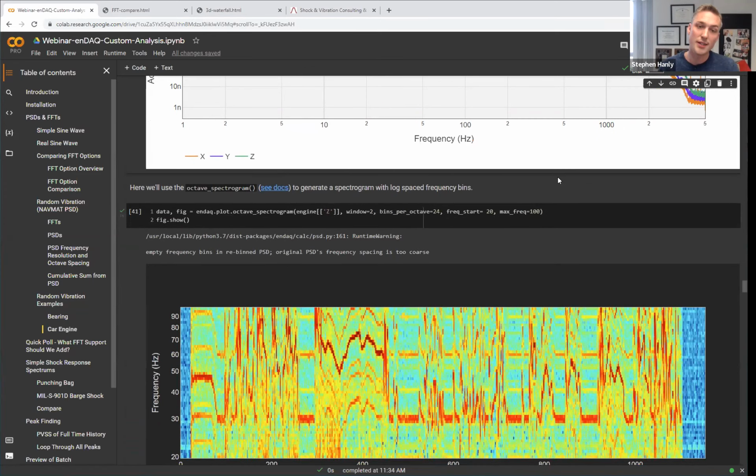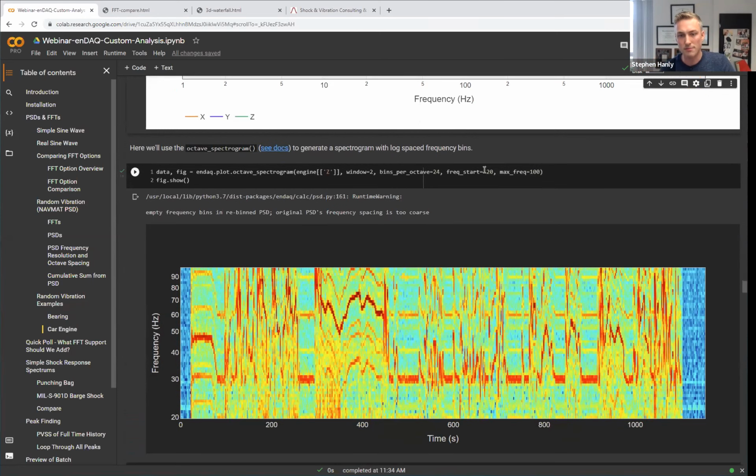You'd want to do a spectrogram. And so we have a function in our plot module, Octave Spectrogram, which has the benefit of allowing you to get logarithmically spaced frequency bins. I think we want to add some more functionality to the spectrogram to allow you to do linear spaced, maybe make this into a waterfall plot, things like that. But you can see here, it's a pretty easy API.